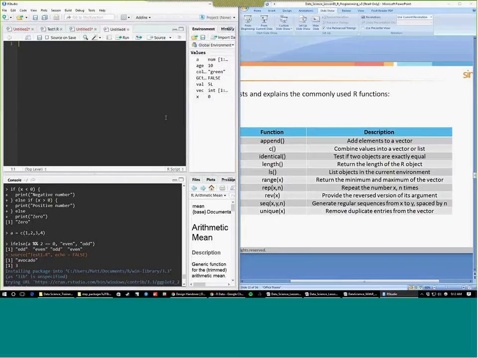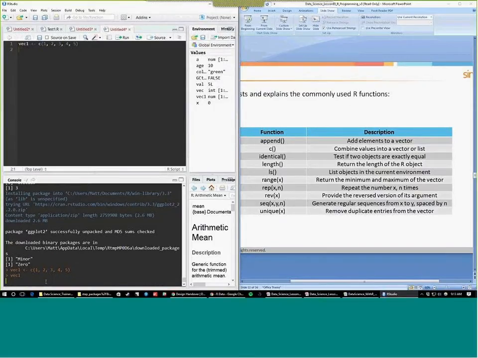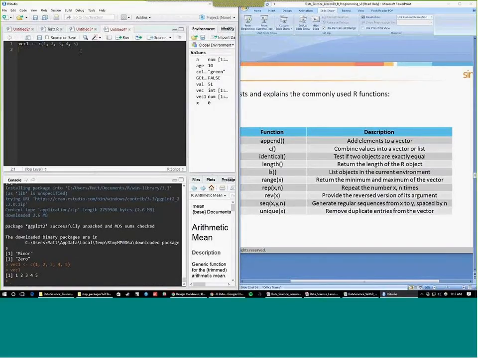So let's name a vector vect1 and call it c(1, 2, 3, 4, 5). So if we run that, we want to print that to verify it, 1 through 5. And so what this is basically saying is we decided to name a vector. You can call it a list, but I'd call it a vector in this case. And we're concatenating integers 1, 2, 3, 4, and 5, right?